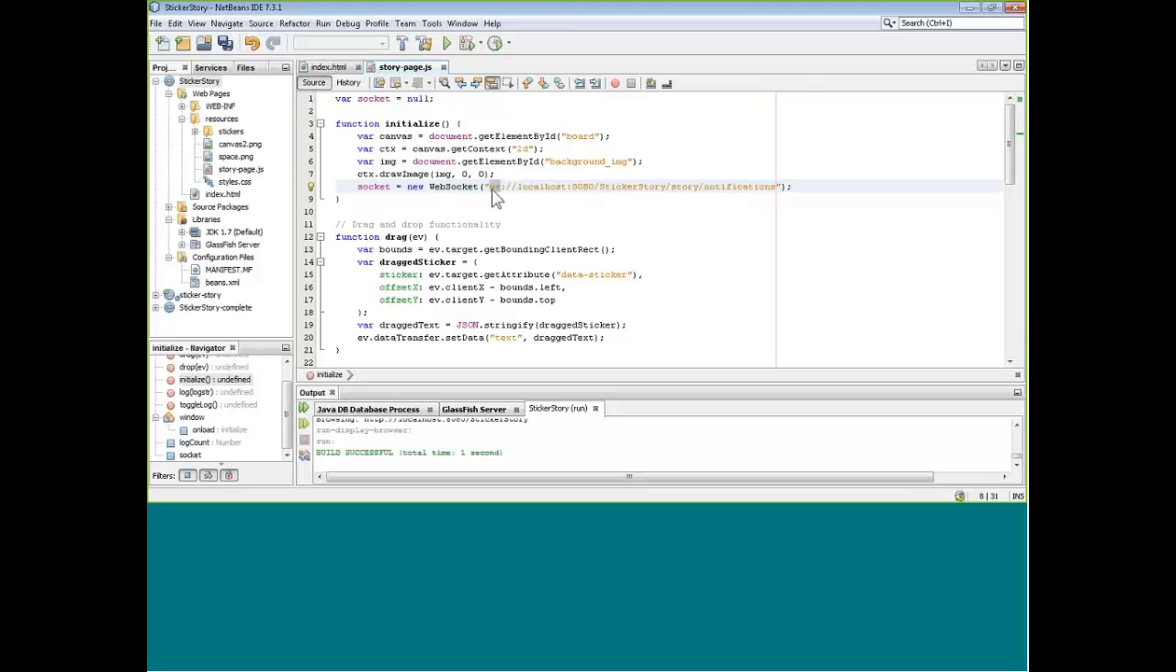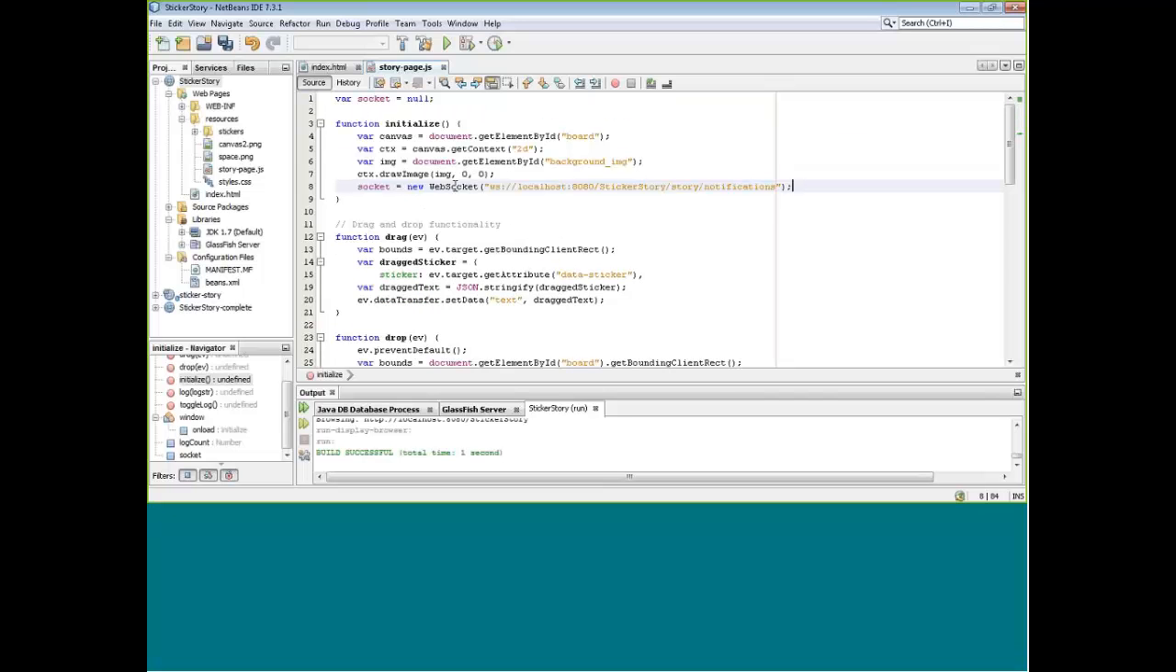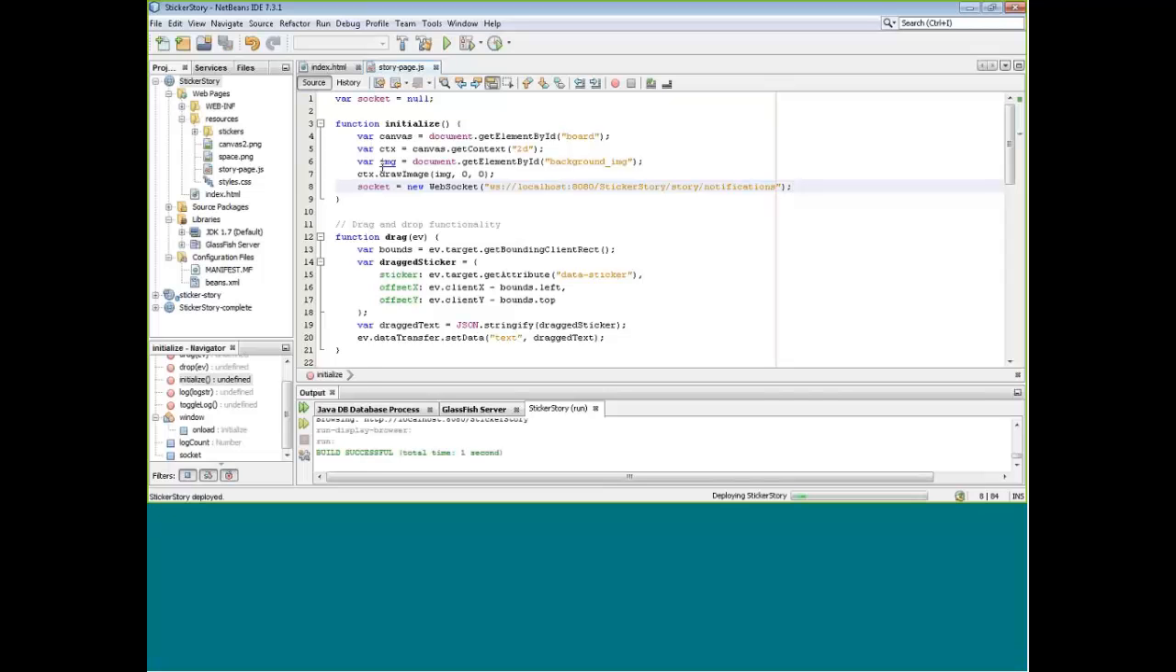Why? Because you change the protocol. Instead of using HTTP, you're using WS, or WSS for secure WebSockets, and then you state the host, the context path, and finally the WebSocket path. So we have the host, the context path, and the WebSocket path, and you have the complete, absolute URL. So this creates the WebSocket. So now I know that it will be created.